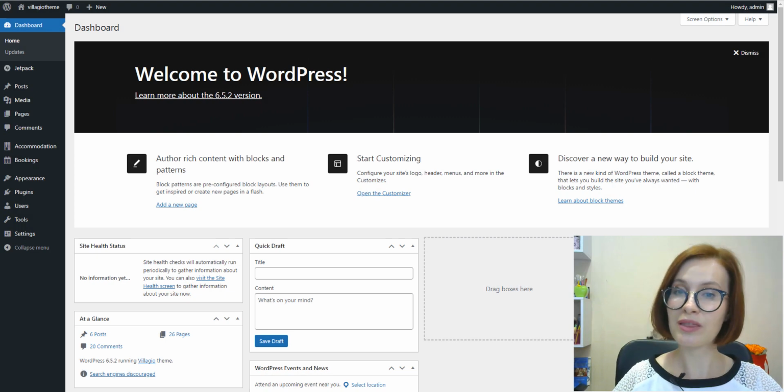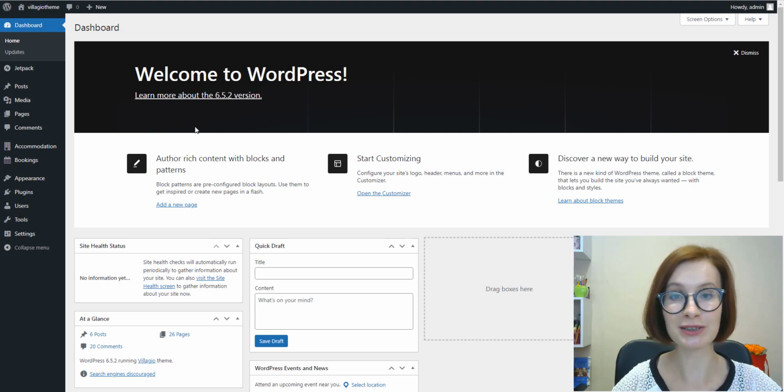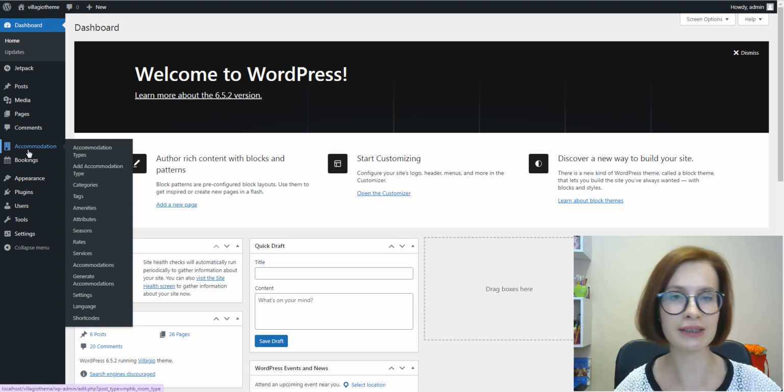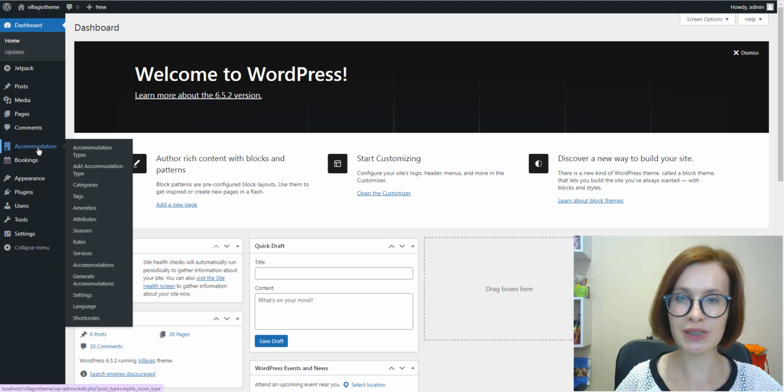You can now explore the theme settings and begin to create your website. For your future rental website to look like the default Villagio theme, you should start working with our premium hotel booking plugin. Firstly, ensure the plugin is activated and pay attention to the accommodation and bookings menus on your WordPress dashboard. To set up the plugin, start with adding seasons.